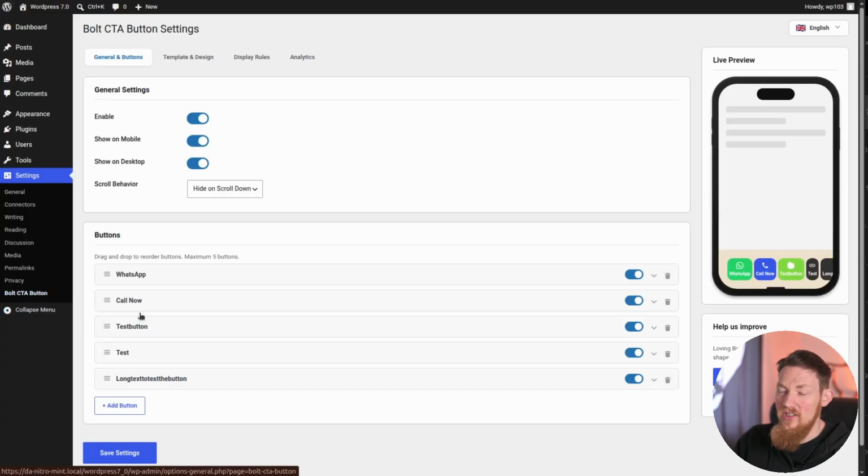After plugin activation, we have a new option here under settings, and there we get a little preview of how our call to action buttons will look. We can just enable or disable them with one click. We can define if we want to show it on mobile or on desktop or on both. And we can also change the scroll behavior. I think it's really nice if you hide it when you scroll down, but you can also have it always visible, whatever you like.